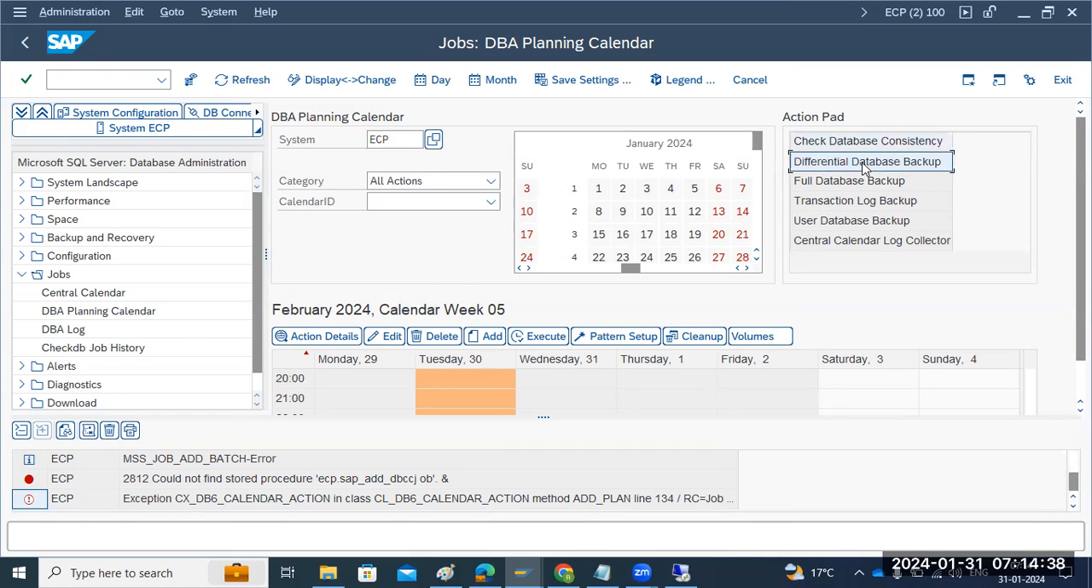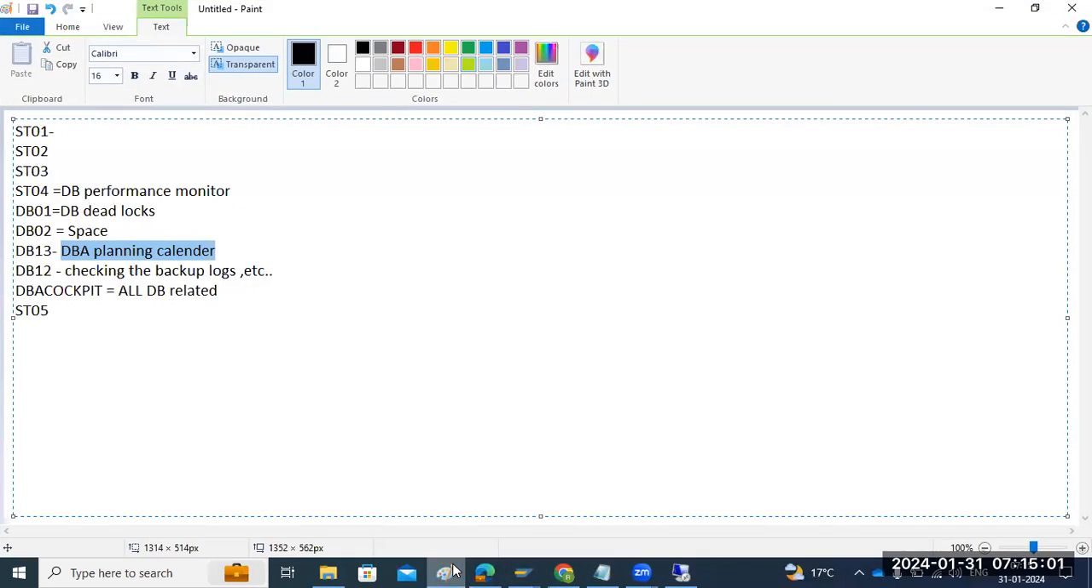Suppose you want to take automatic backups, transaction log backups, user database backups, anything database related, we will use it here. Normally for taking backups we have separate tools. So we will use those tools here. Instead of SAP, we will use the separate tools to take the backup of the databases and everything, right? So that is DB13.